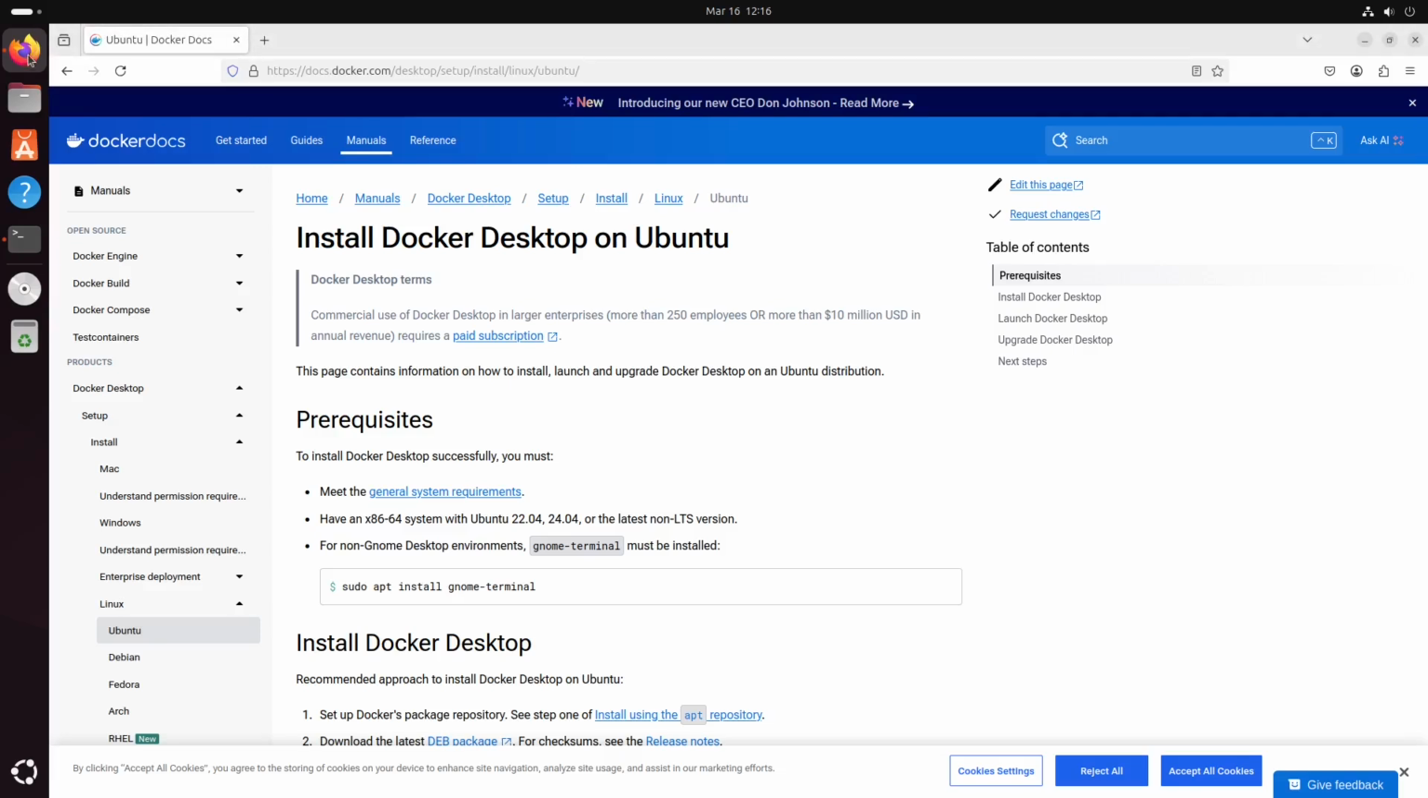To get started, we have some prereqs that we need to meet. Go ahead and review the general system requirements here. And if you're not in a GNOME desktop environment, go ahead and run this. But we're going to skip this step since we're running GNOME.